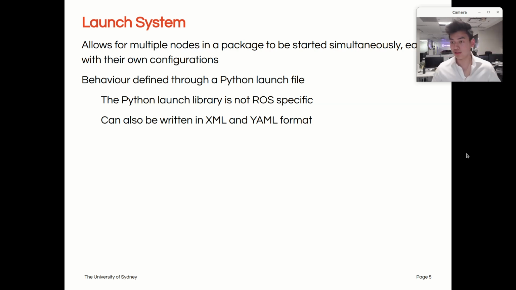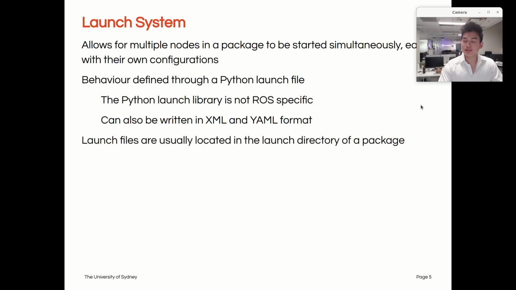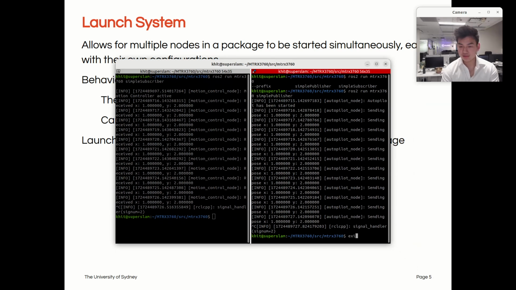So where do the launch files go? They're usually located in the launch directory of a package. So I'm going to bring up my terminal again. Going to exit one of these.